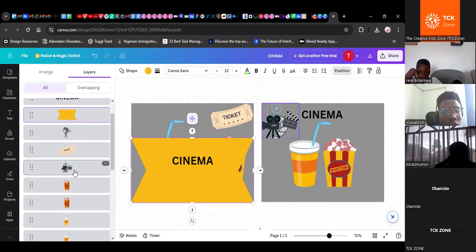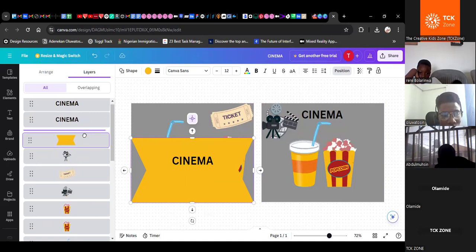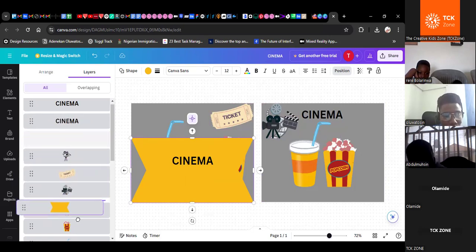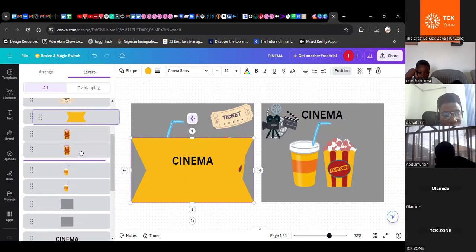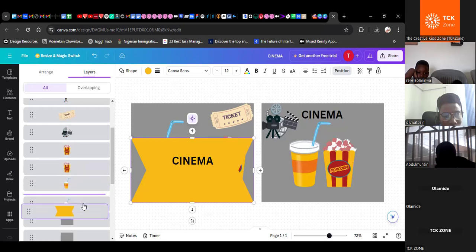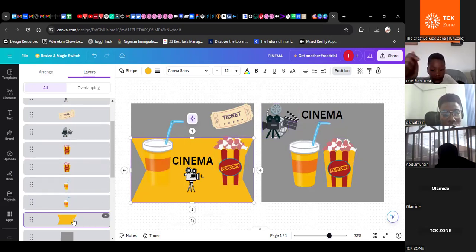Now if I want this big one to go behind everything that I have here, I will have to take it down. You click, you hold, and you drag. You don't just click and leave it. Once you click it, you press down your select key, and then you use your trackpad to drag it to wherever you want to put it. So in my case, I will drag it down here, because I want the cup and the popcorn to be under that stuff.